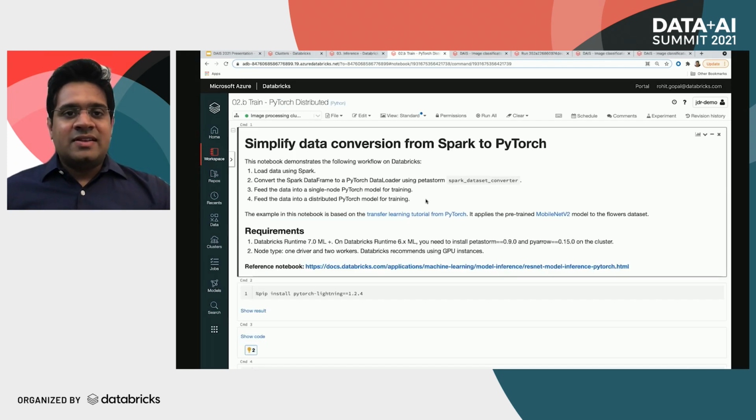Now that we've seen an example of how you create a model using TensorFlow, train it in a distributed manner, and run it through the inference pipeline, let's take a quick look at a PyTorch example. It really covers most of what we did in TensorFlow as well. So you load the data, use Petastorm to create a PyTorch data loader, train it in a single node example, and then use that to do a distributed training.